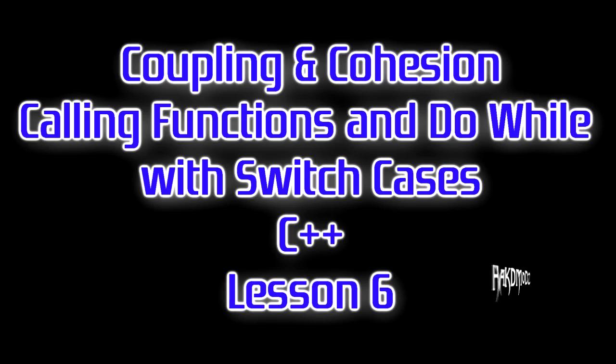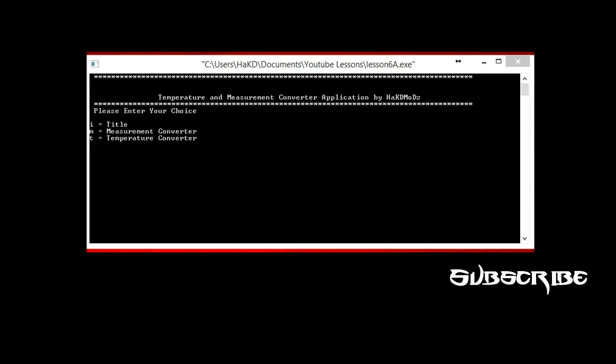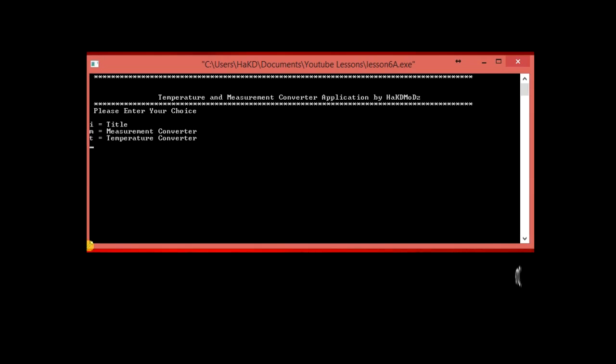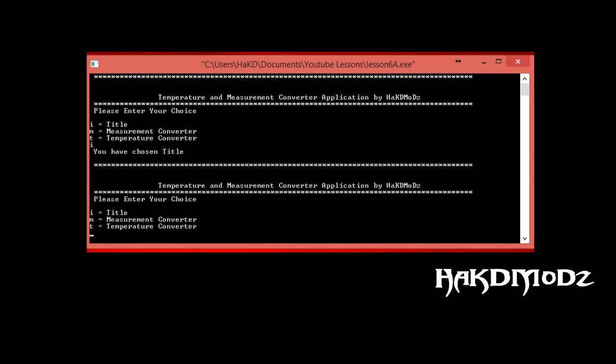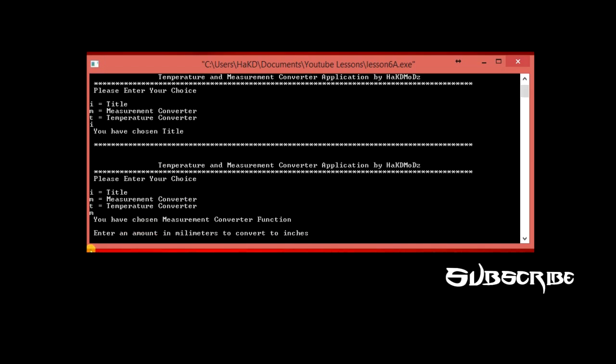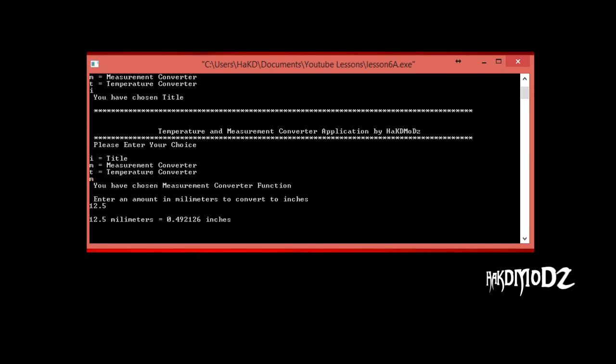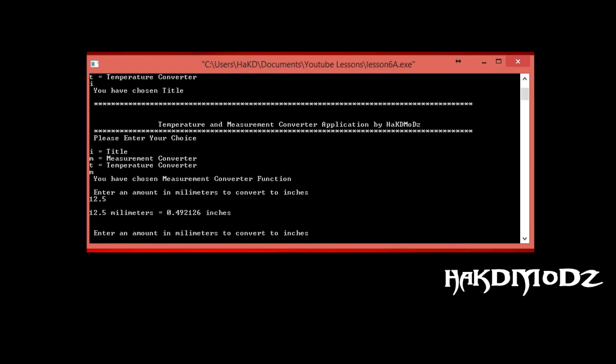Today we'll be covering coupling and cohesion with calling functions and do while with case switches. So this is the basic application that we'll be creating. It outputs a menu style with user input available: I will display the title, M will display the measurement converter, and T will display the temperature converter. These are all internal functions within the C++ compiled program.